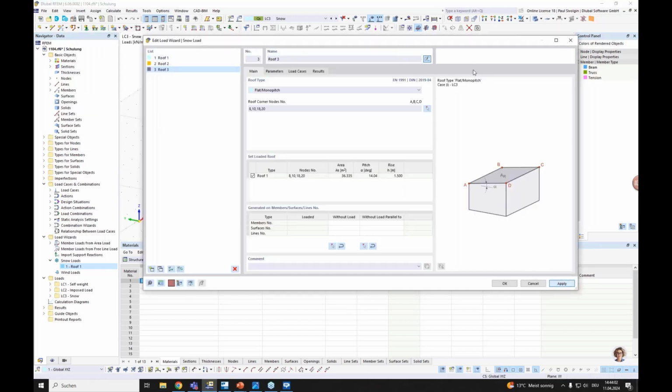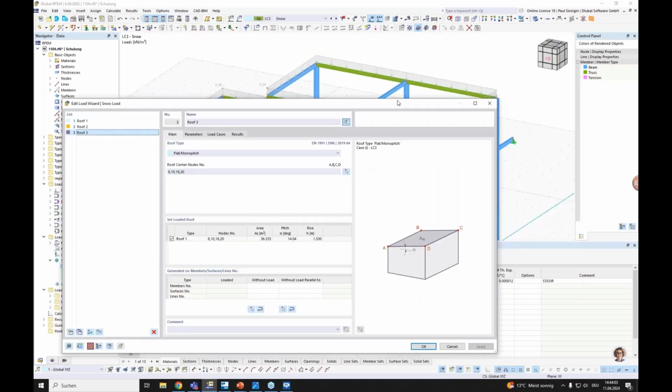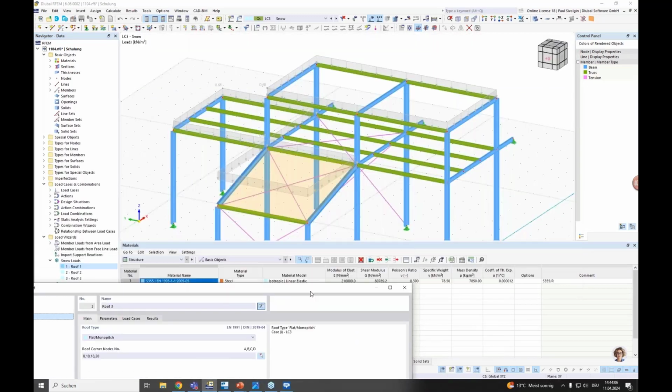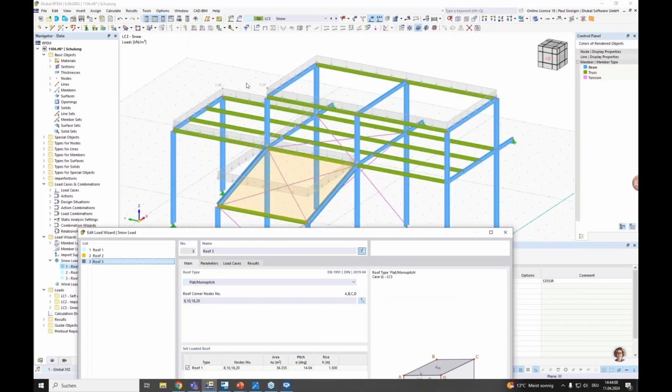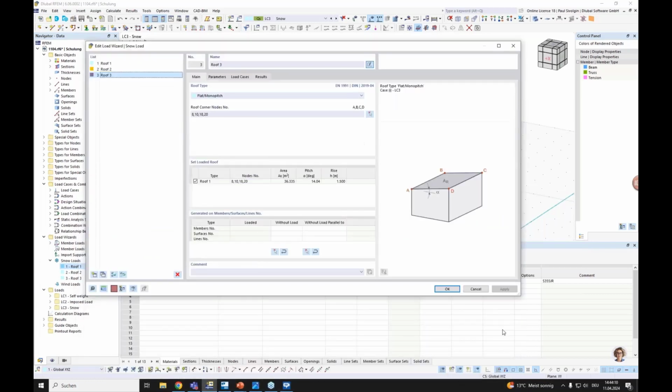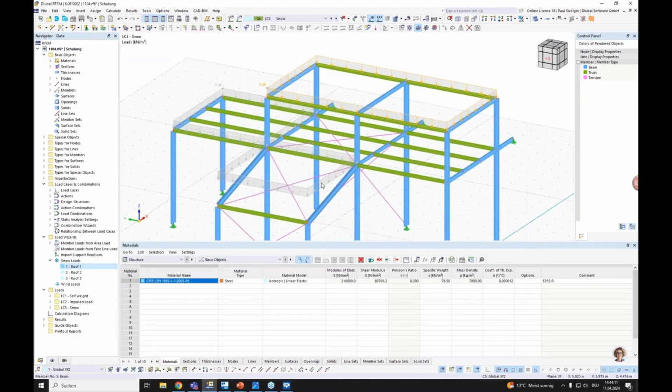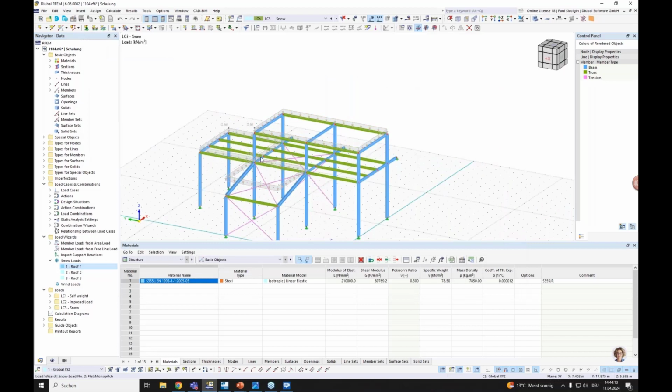So I apply. Now we can check before we close the settings. Is everything okay? We have now here the snow load here and here. It's fine. We can say okay. That's how we want it.